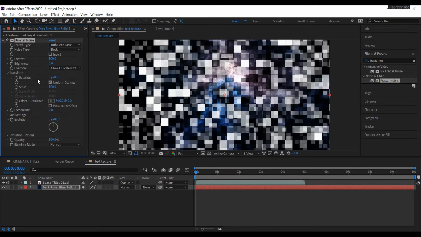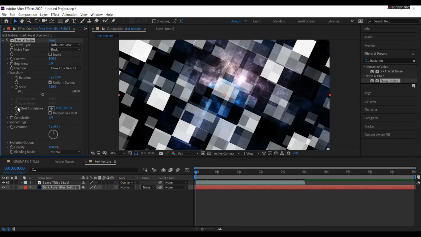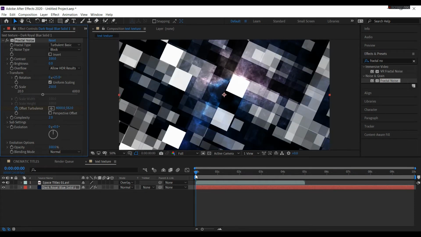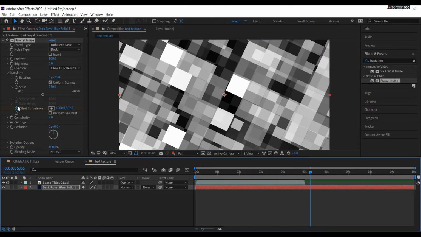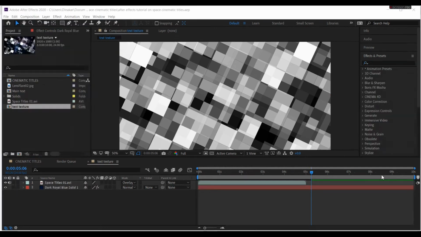Go to transform and make the rotation value 0 x 25. Go to scale and make the value of scale 250. Now set a keyframe on offset turbulence and make the value 4582. Now go about 5 seconds and make the offset turbulence value 960, 582.